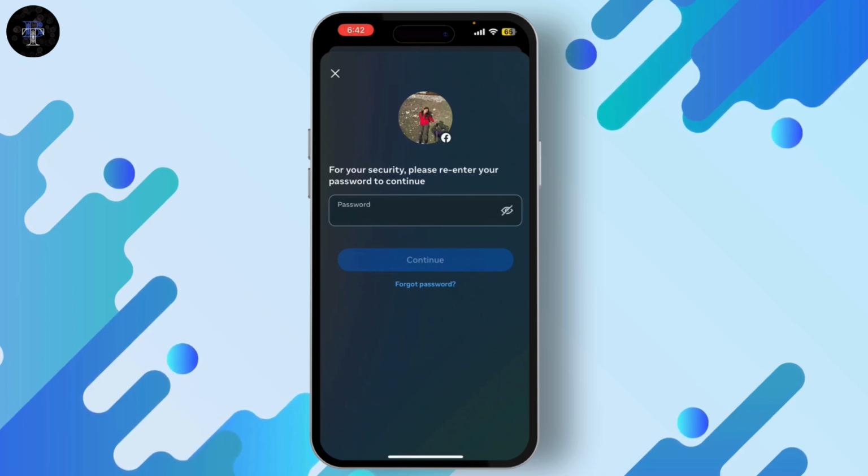And that's it. Your Facebook account is now scheduled for deletion. It may take up to 30 days for the account to be fully deleted. And that's all there is to it on how to delete your Facebook account.